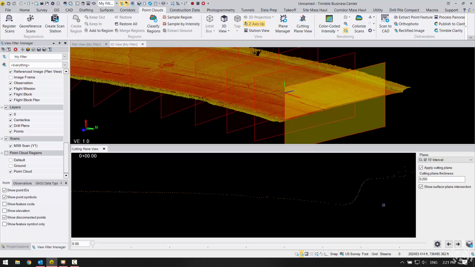This works great for mobile LiDAR data because the data is typically very dense, and you can get a very good picture of what's going on there.